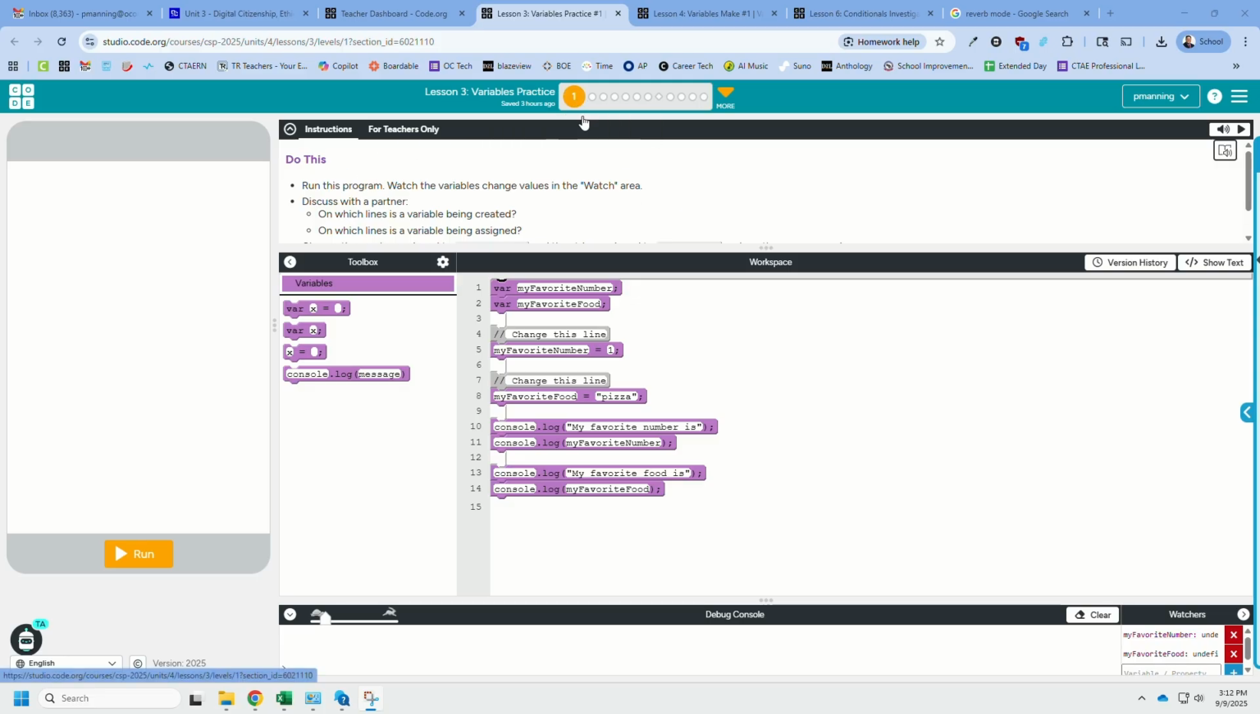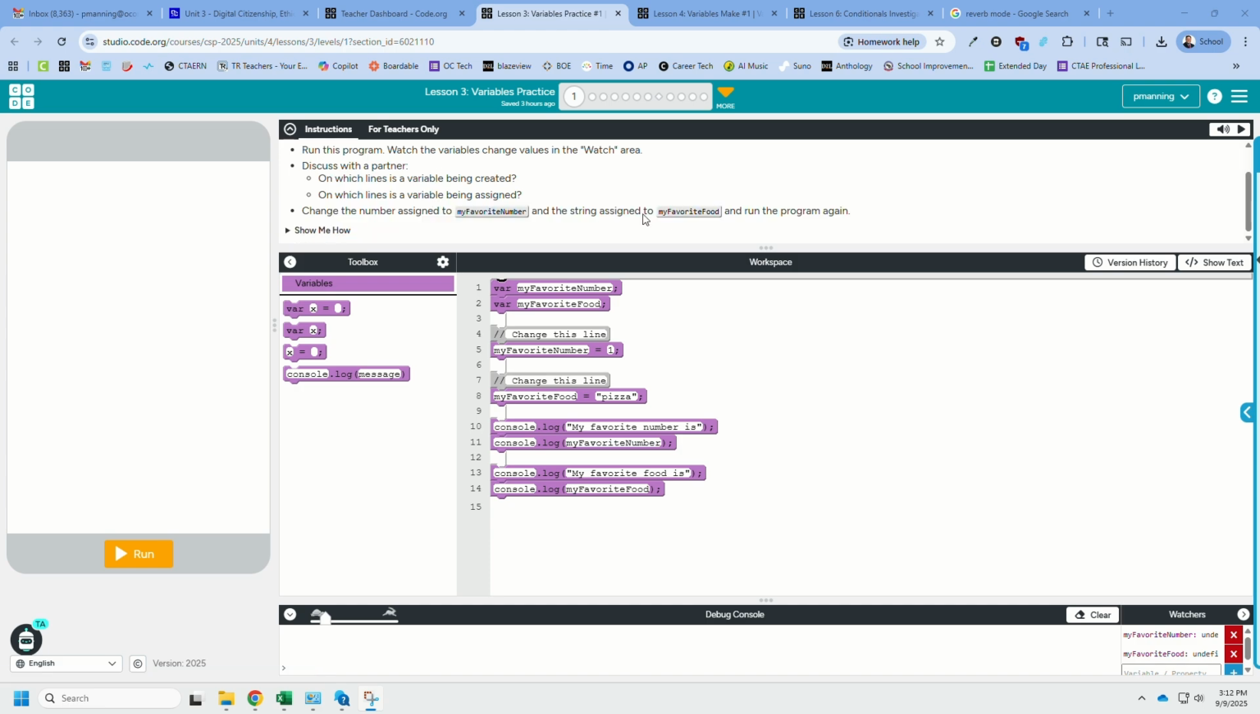So with this first level activity, it wants us to discuss which line is a variable being created, which line is a variable being assigned. All right, lines 1 and 2 are variables being created. The VAR indicates that we're creating a variable. Remember, you only do that once. Once you create the variable, you then just refer to it by name. So we have a variable being created called my favorite number. And then on line 5, we are assigning a value to my favorite number, which is a number data type.